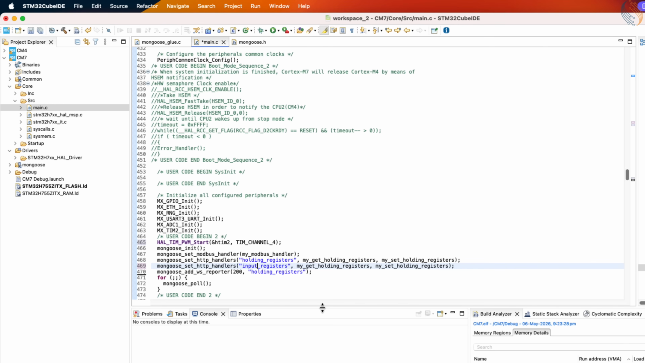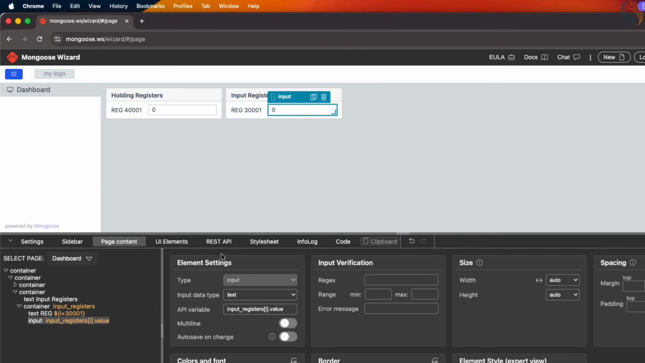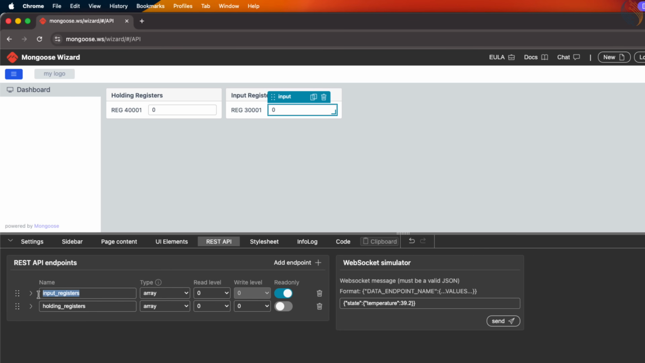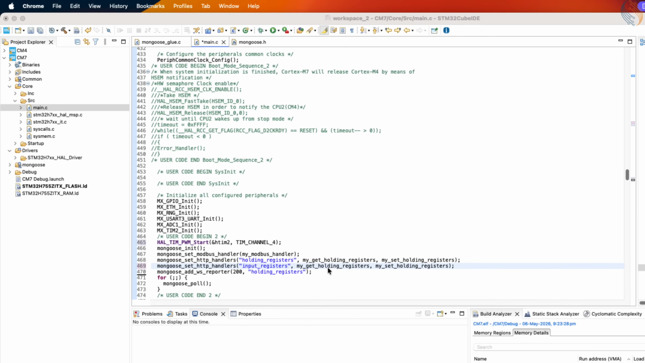When registering the input register handler, make sure the API variable name you pass matches exactly what was defined in the REST API section of the Mongoose wizard. For the second parameter, pass the getter function, which is my get input registers. Since input registers are read-only, there is no setter function, so pass null in its place.